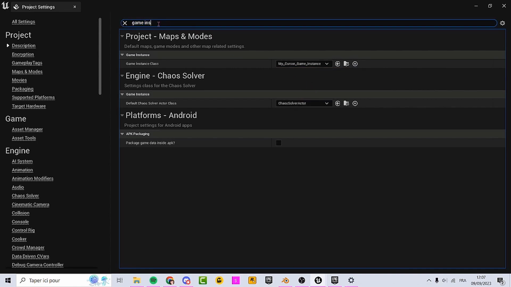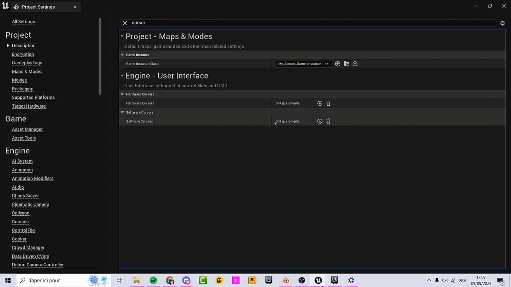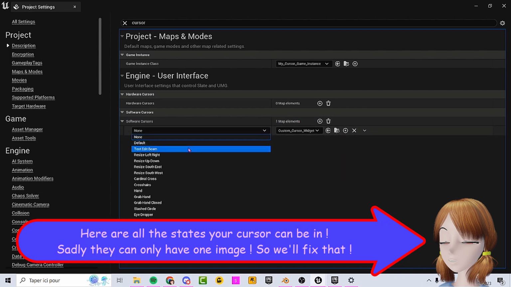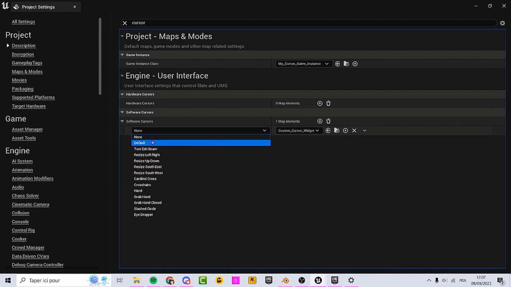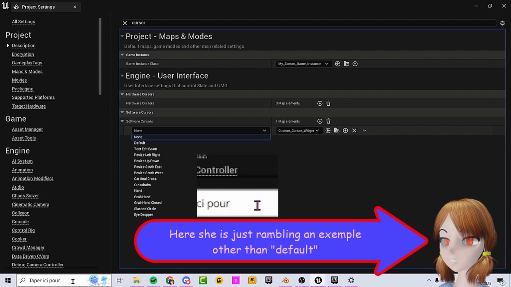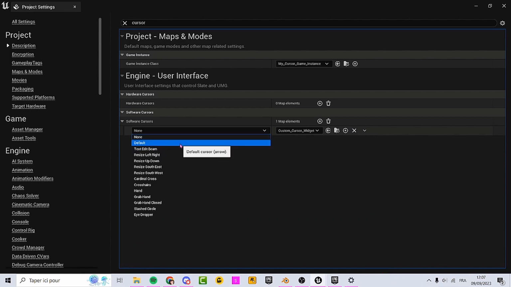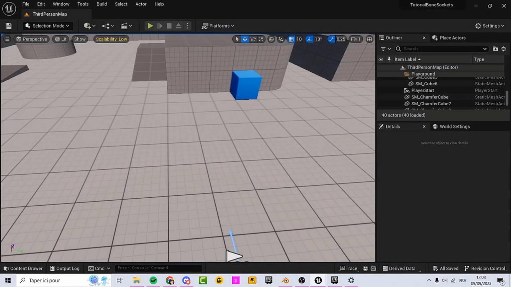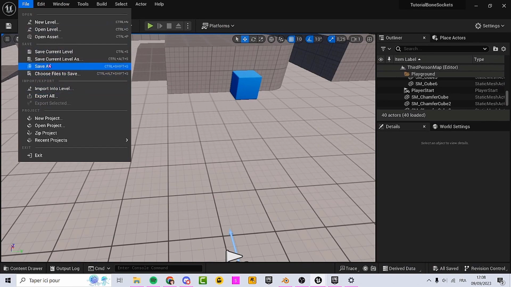Now, while we are still in the settings, search for cursor and add a software cursor. Make sure to select your widget, and on the left, make sure you select what you want your cursors to be. So if you want it to be the default cursor, or if you want it to be like when you are overlapping some text, you can write this little icon. We're going to choose default. Now you can leave. Make sure you save.